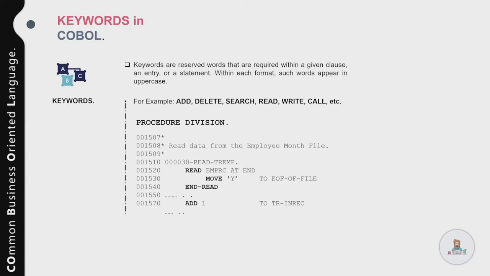In the following example, you have procedure division, which is actually used to specify your business logic. So in this case, we have a paragraph that is 0030-read-TREMP, and it is actually reading data from a sequential file. And to read data, I've used the read statement. And in this case, if you notice, read is actually a keyword.